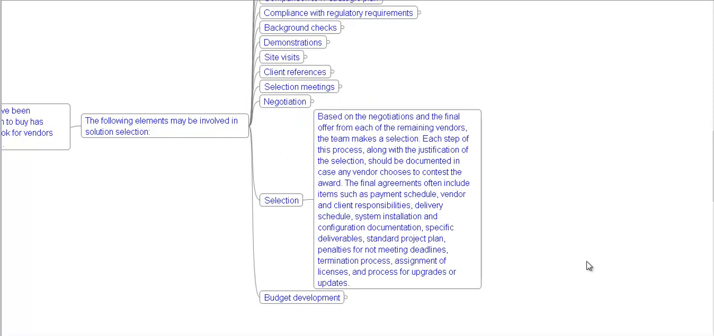Selection. Based on the negotiation and the final offer from each of the remaining vendors, the team makes a selection. Each step of this process, along with justification of the selection, should be documented in case a vendor chooses to contest the award. The final agreement often includes items such as payment schedule, vendor and client responsibilities, delivery schedule, system installation and configuration documentation, specific deliverables, a standard project plan, penalties for not meeting deadlines, termination process, assignment of license, and process for upgrades or updates.